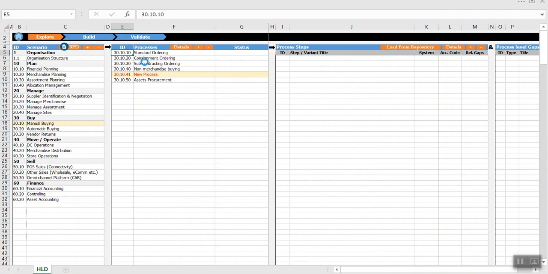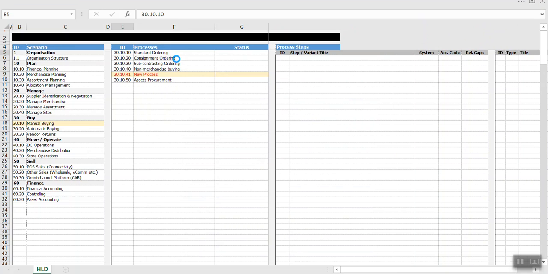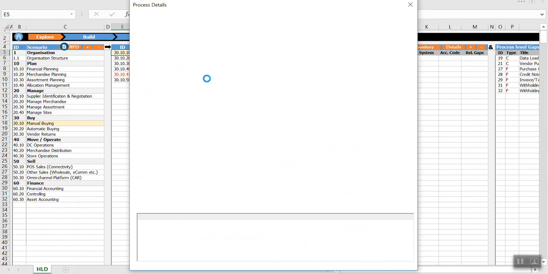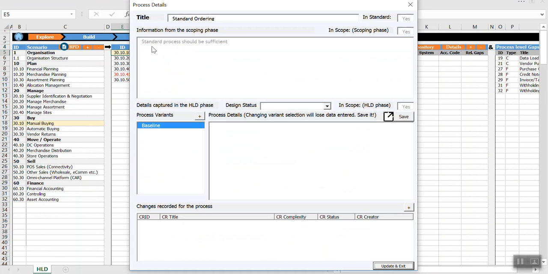Right. So let us use the standard ordering process, in which the input that was captured in the scoping phase was that the standard process should be sufficient, or whatever input I may have included in there. In the design phase, I go ahead and capture more details. For example, I input some text. So typically, this would replace any other form of information capture, like your scribble pads, notepads, etc.